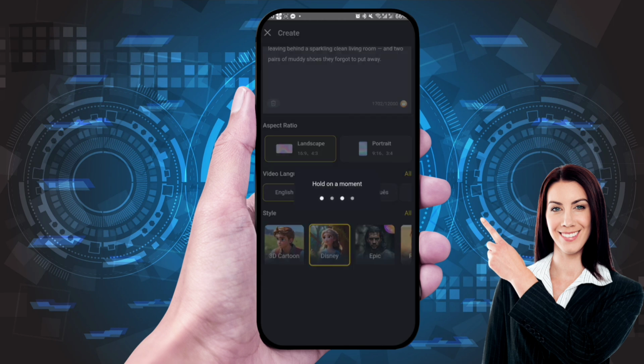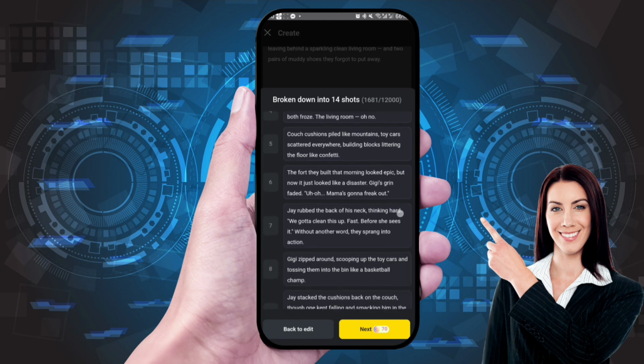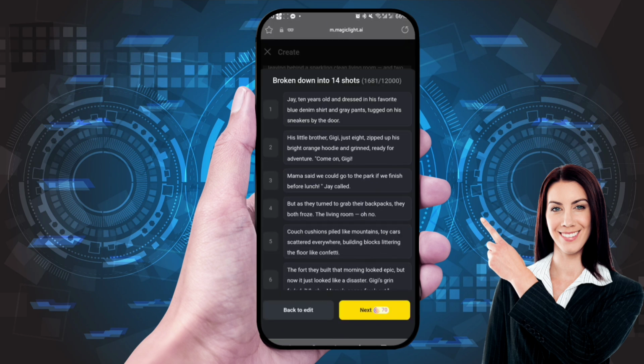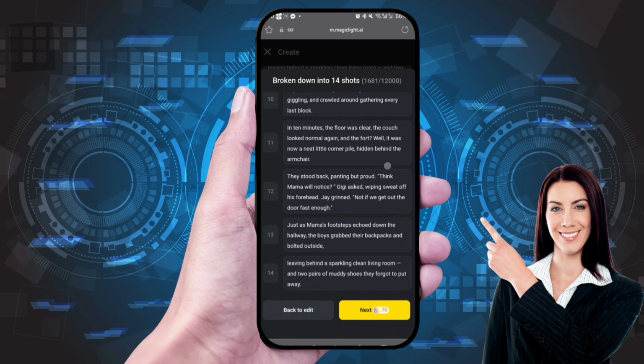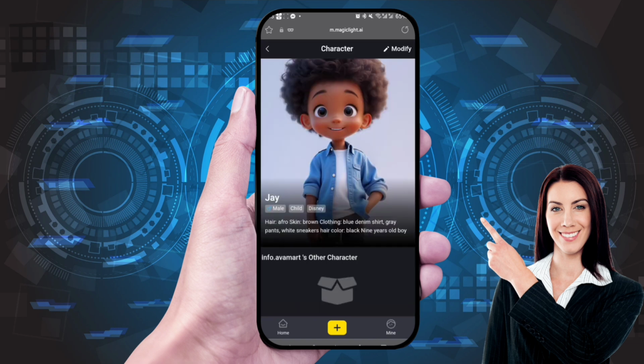So after a few seconds, the video is going to be ready. It's broken down into different scenes. These are what Magiclight AI is going to create for you, and then you can edit them accordingly. After these credits have been deducted from what you have, you have the chance to regenerate the images as long as you want, until you get the images that you desire.